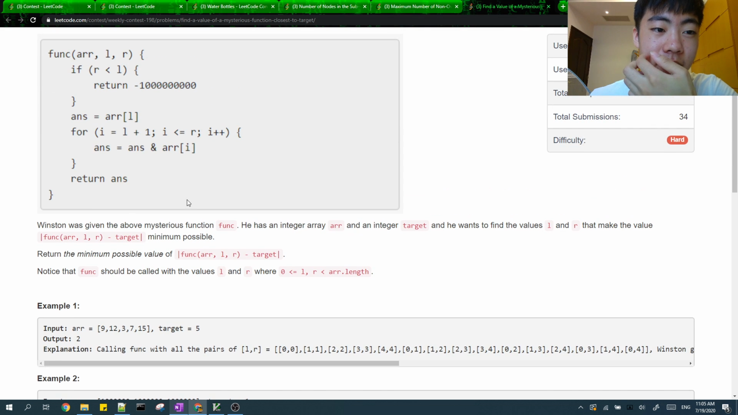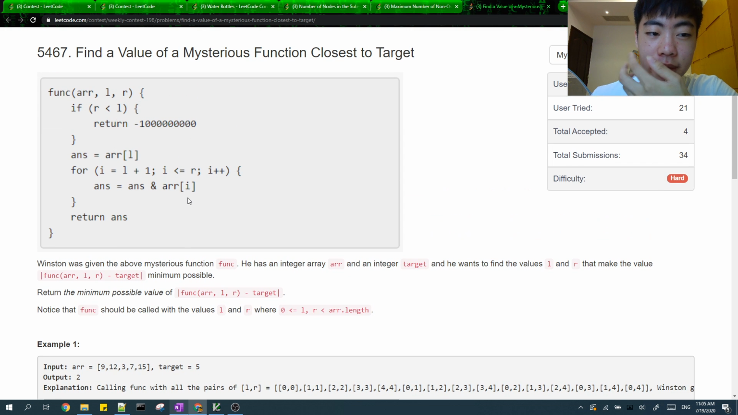in the last one, if you notice the code here, it's basically just this function returns the bitwise AND values of all values in the array from L to R.